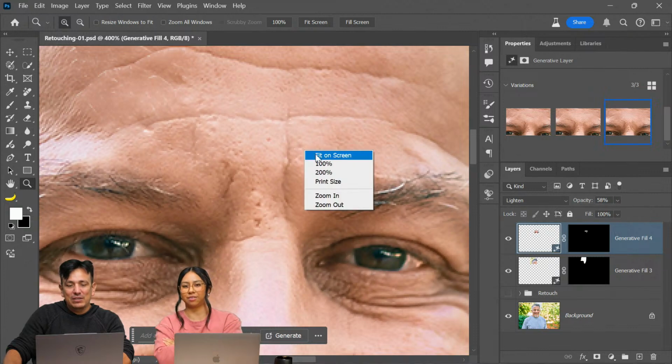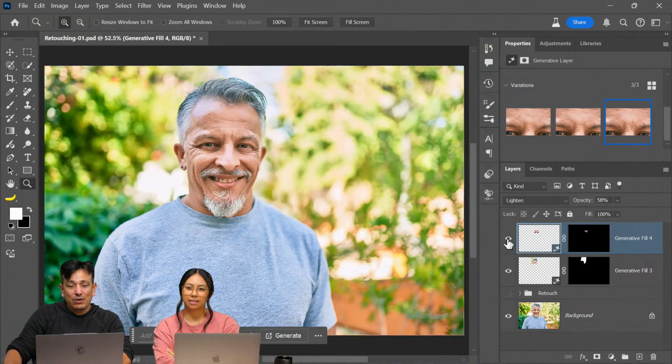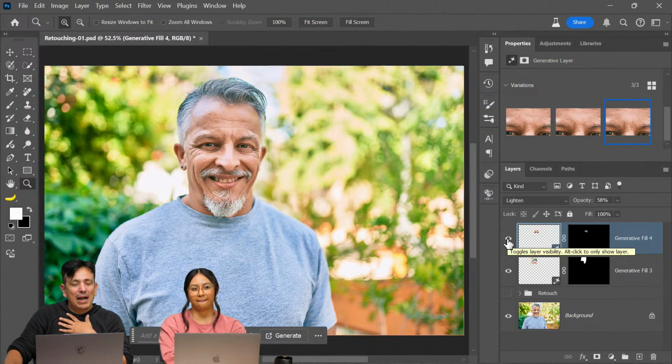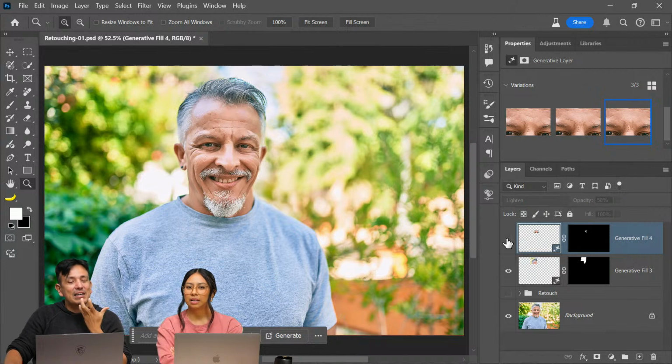The wrinkle is still there. The skin texture is still there. But it's just, see how a little less pronounced. So if I really knew him, I wouldn't be like, wait a minute, they took away his wrinkles. They're still there. They're just not drawing so much attention to his face. So that's what I like to do.